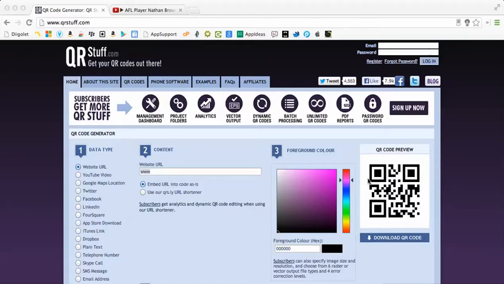Hello everyone, very keen to show you how to produce a QR code in no more than 1 minute. They really are dead simple. Now, to get started, you need to visit the website qrstuff.com. This isn't the only place you can do it, but I still think it's the very, very best.